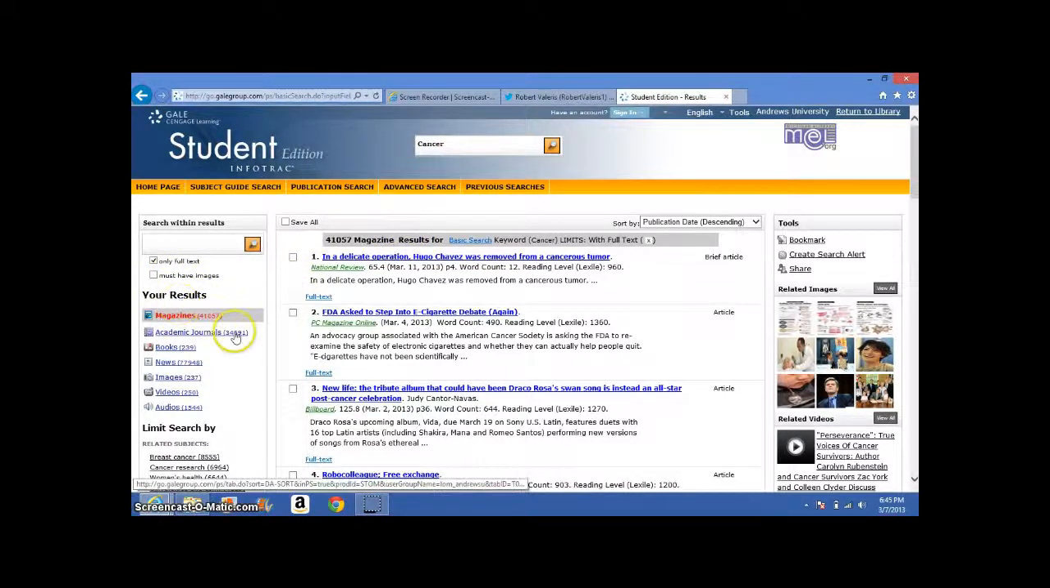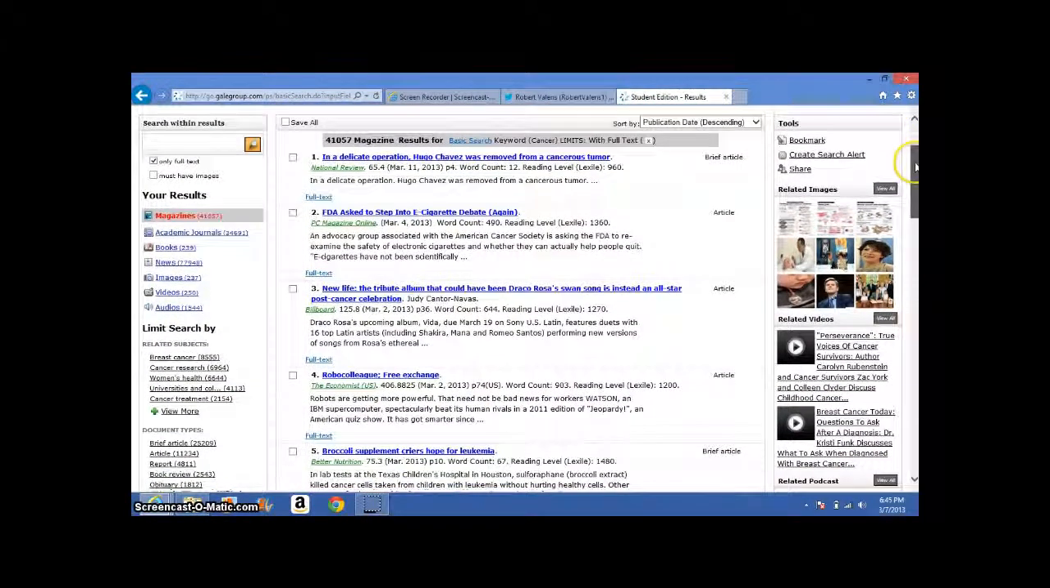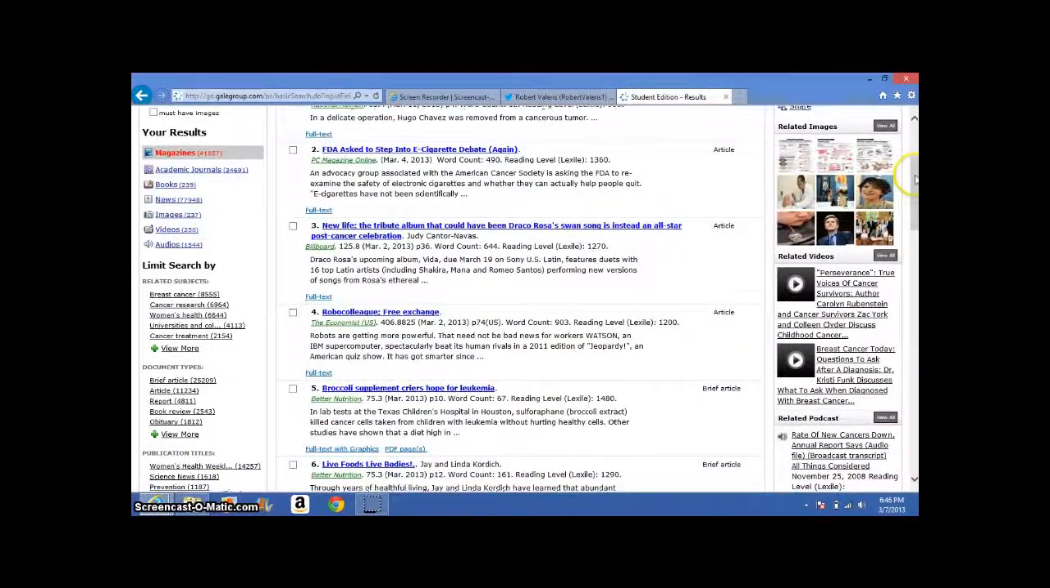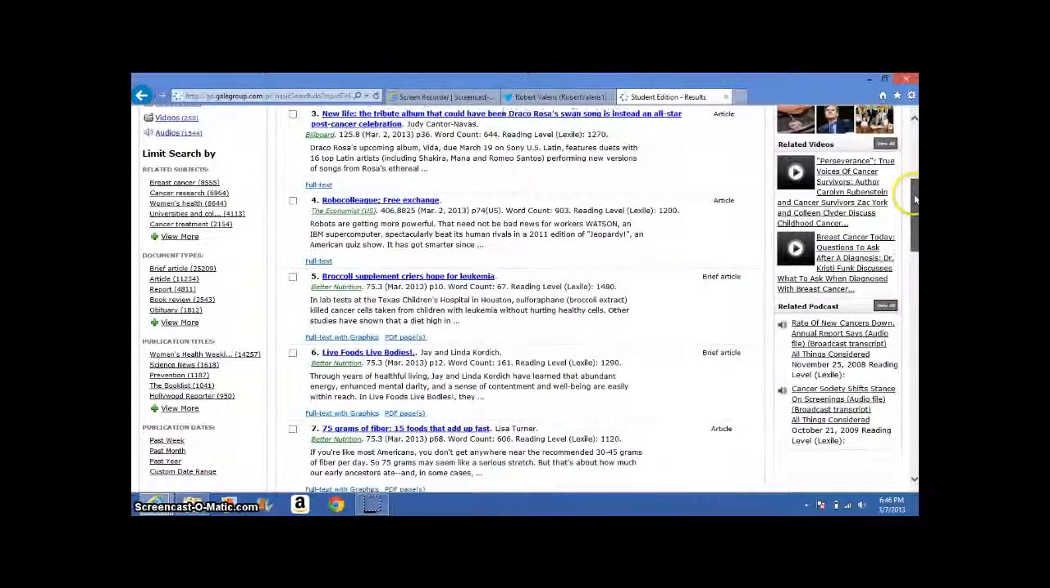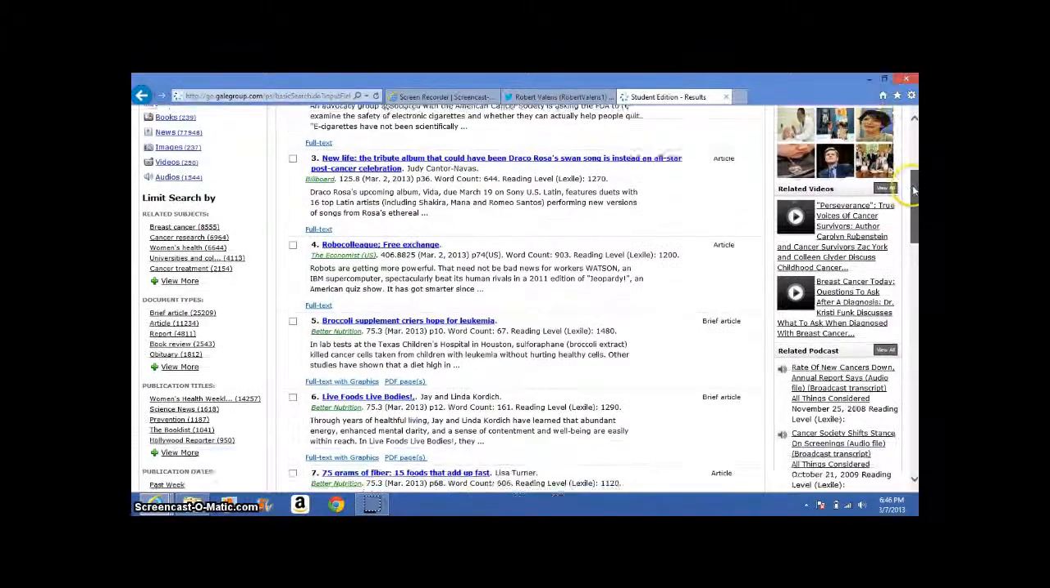On this left-hand side, you can see you can really narrow your search a little bit more if you want: magazines, academic journals, books, news, images, videos, or audio. You can kind of pick your poison on that. Scrolling down further, you can see that there are related subjects. That can narrow your search down even more, such as breast cancer, cancer research, women's health, and so forth. Down there, even further, you can narrow it by document types, publication titles, and publication dates.